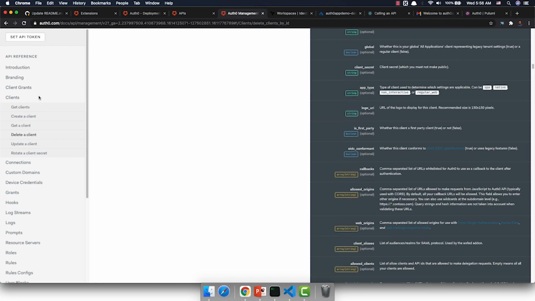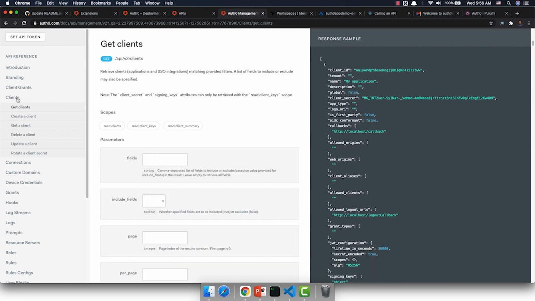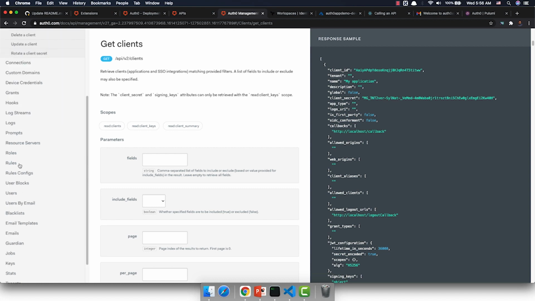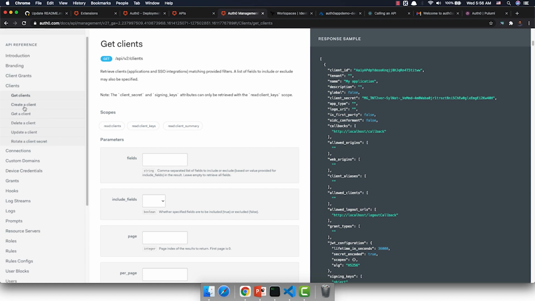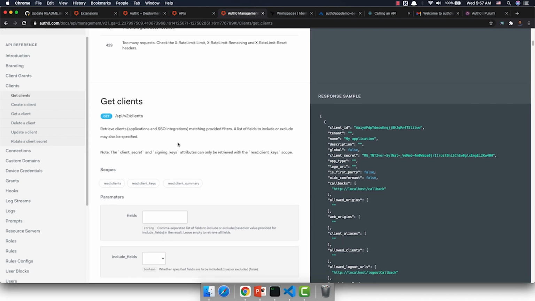So here, this is the API reference. You can see you have different resources like clients, resource servers, and other Auth0 entities. They have this REST client like get, create, and all these CRUD operations. You can call this API using your API token, and this would create the client or create the resource server on behalf of you.